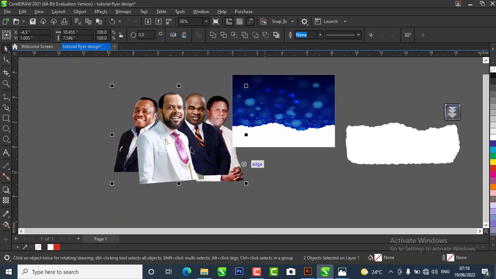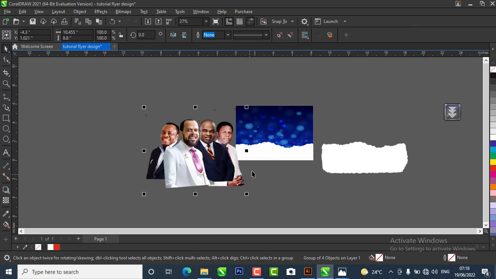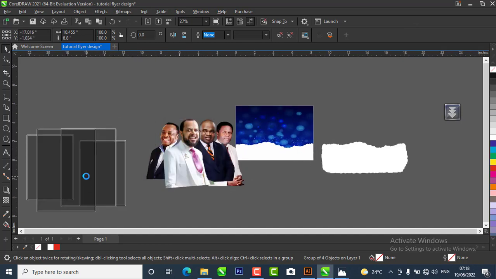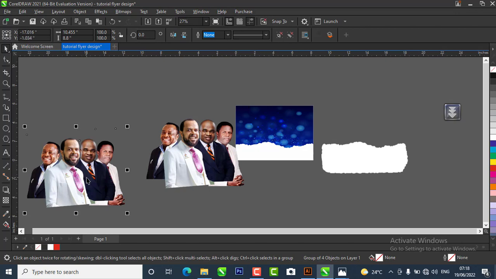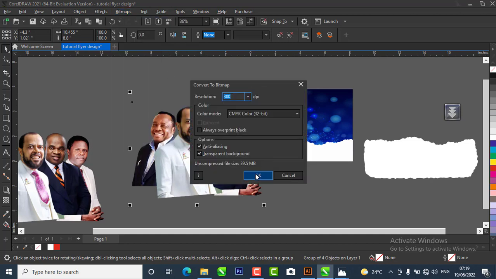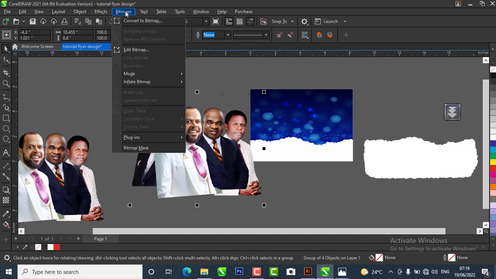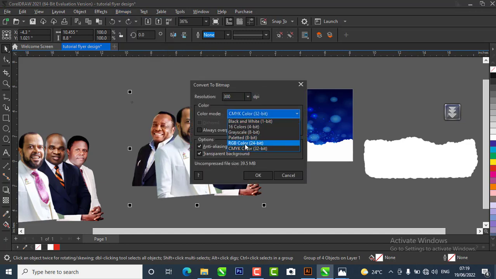So what I'm going to do now is group the picture by pressing Ctrl G on your keyboard. Good. So I'll bring this out. I've copied this out. So what I'll do is bitmap this one in order to allow me crop out some or make the edges of the picture in the same level. So undo, sorry, using RGB.